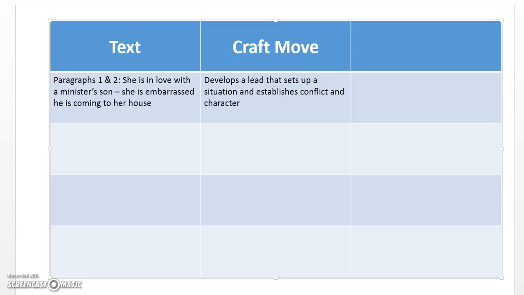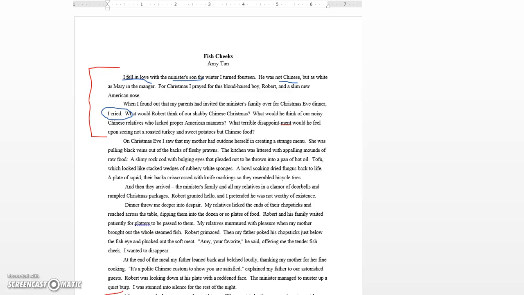Okay. So if we return to the piece and we look at it for more of a specific craft move, that's kind of a foundational lesson, how to craft a really good introduction. But if we get a little bit more specific, you've probably already noticed that there is a piece of figurative language in our first paragraph that is very teachable.